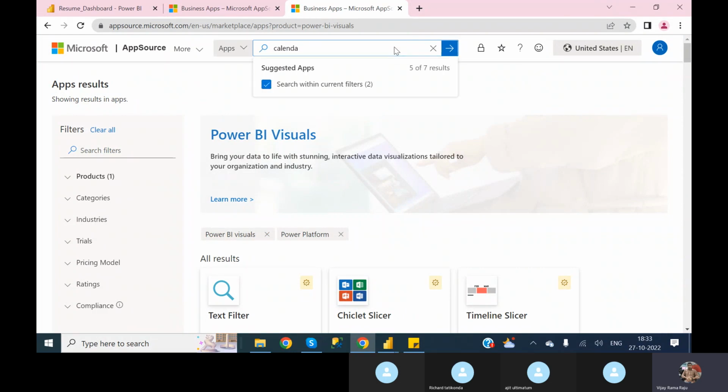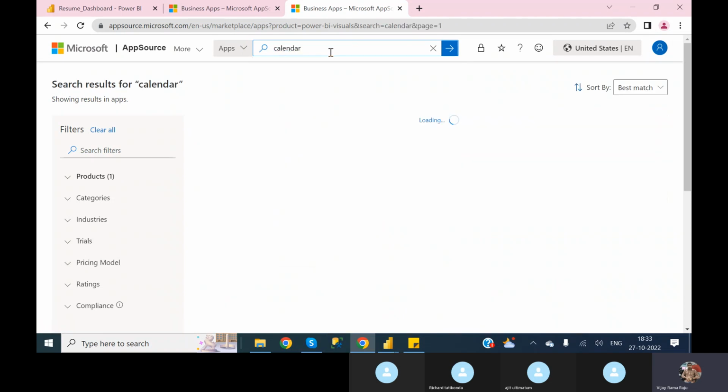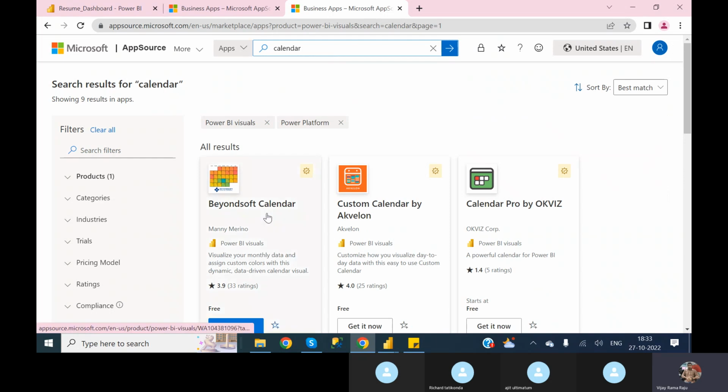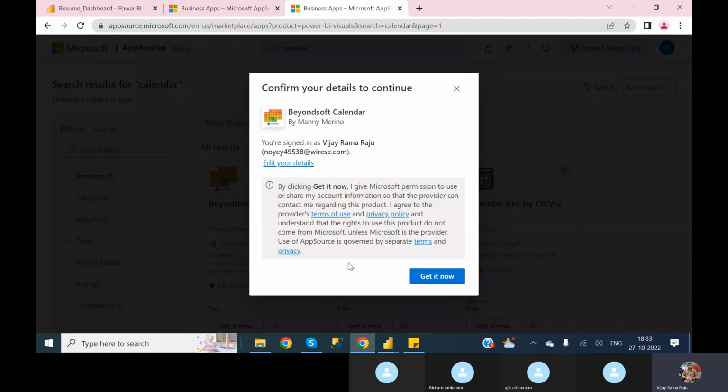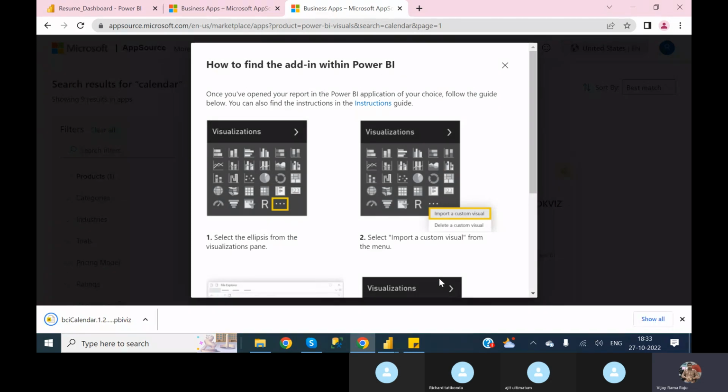That's it. Suppose in this I want some calendar custom visual. Just type it in the search bar itself and click on the enter button. Suppose I want to get this particular custom visual, click on get it now. Once you click on get it now, here also it will ask for the credentials. So wherever it asks, you have to give your credentials and click on get it now. That particular custom visual will be downloaded into your local system.